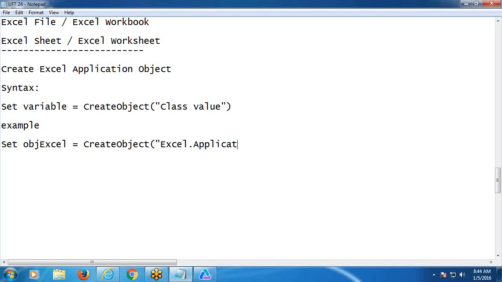We already discussed this, and one more thing, you need to remember class values. There is no context help for getting class values. You need to remember. The class value for the file system object is Scripting.FileSystemObject. Excel: Excel.Application. Word: Word.Application. Database connection: ADODB.Connection. Database record set: ADODB.Recordset. Dictionary object: Scripting.Dictionary. You need to remember. Okay. Next.